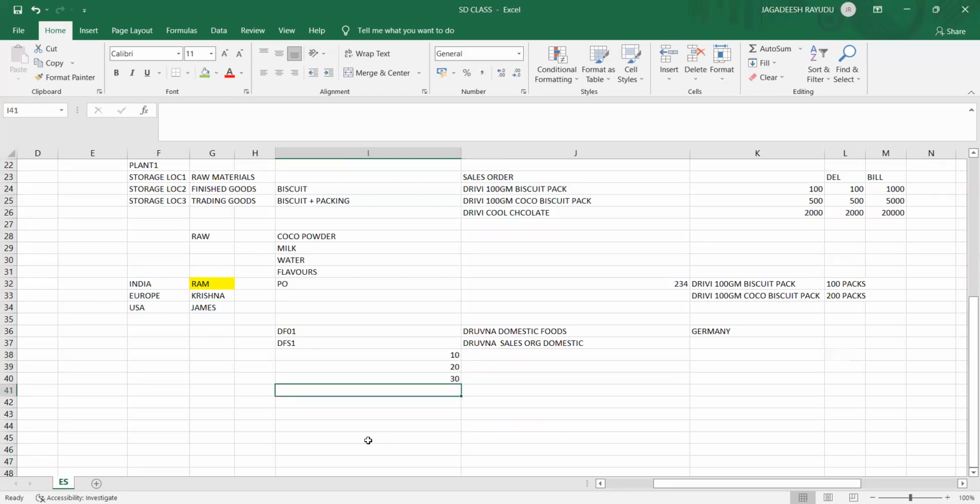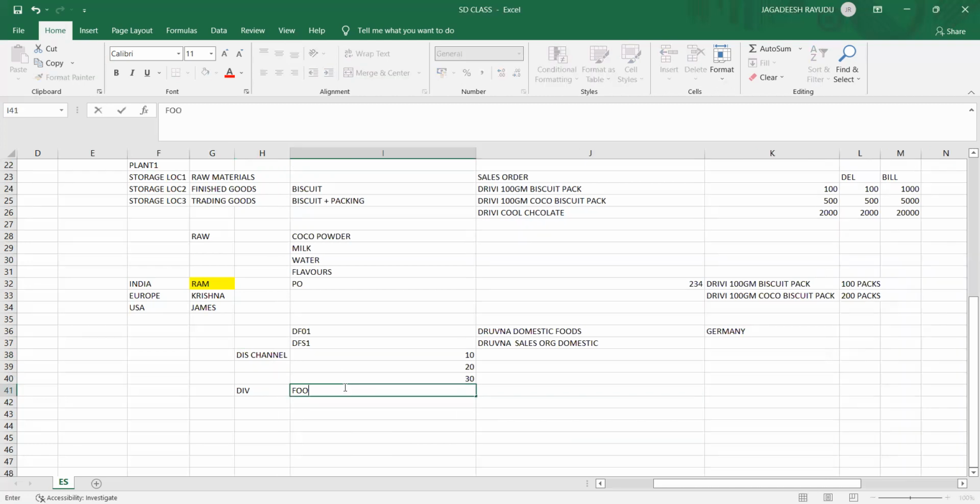Okay, then from which division am I selling? I have two divisions in the foods division also. One I can represent as a common division. This is division, this is distribution channel, all these are the channels. So division is my foods division. I will put it as FD. This is a common division.